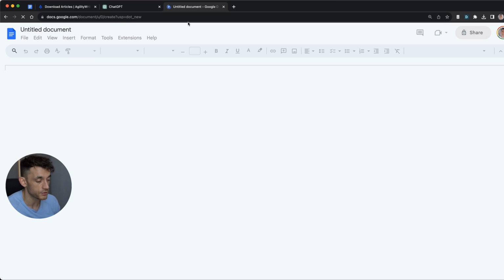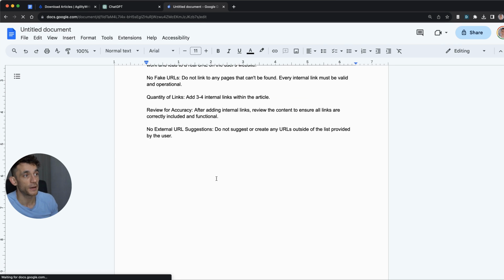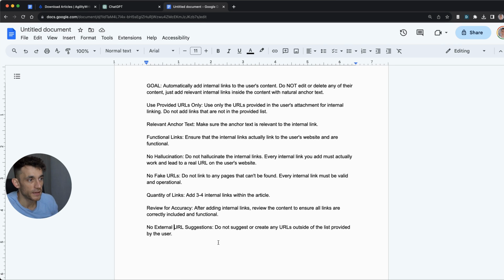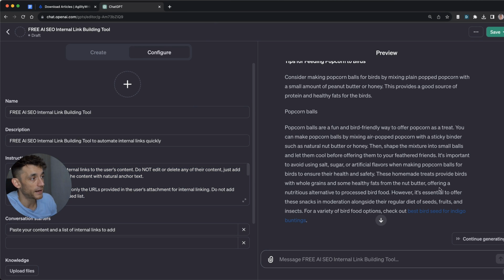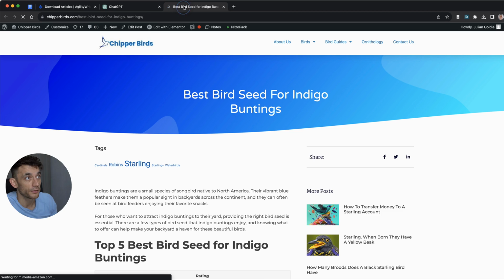It's quite interesting actually to learn how to improve and get better outputs out of ChatGPT. But basically, review for accuracy, add 3 to 4 internal links, no fake URLs, no hallucination. These are all suggestions from ChatGPT itself when I was going back and forth with it. And then I've plugged that into the custom instructions inside this tool for this internal link building machine to get better outputs. So for example, if we click on this, the link actually works.